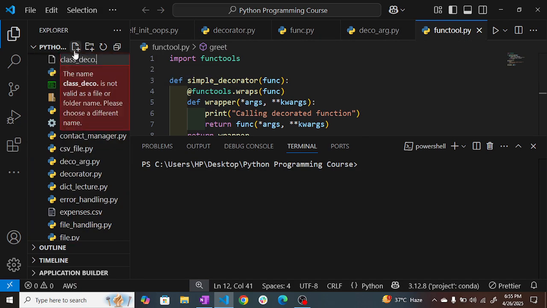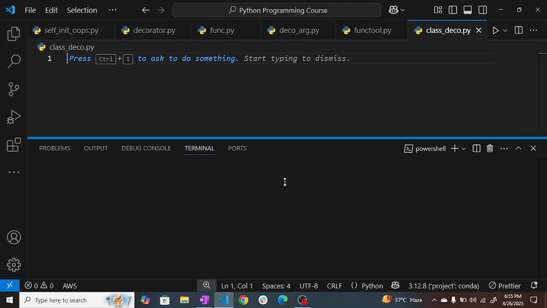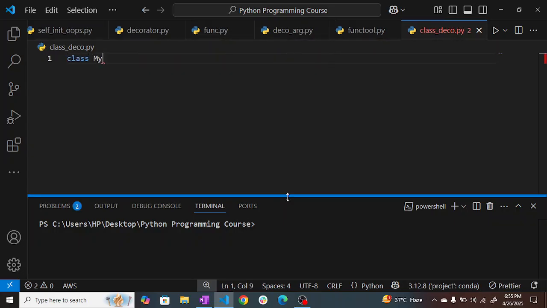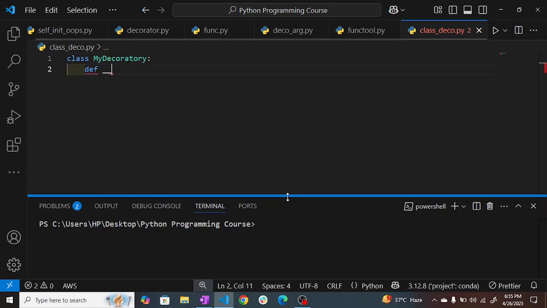class_based_decorator.py. Okay, so here first I will create the class-based decorator, using the class keyword. I'm mentioning the name decorator, and after that I have to initialize the constructor.